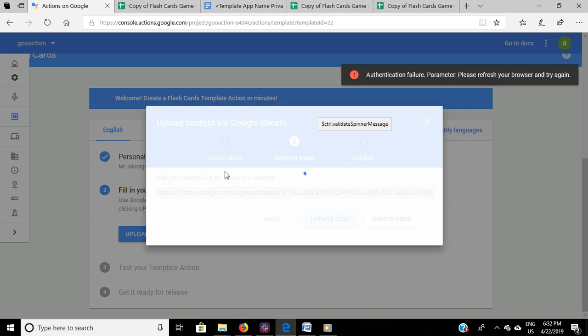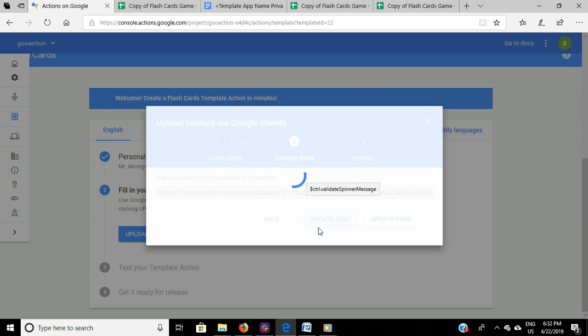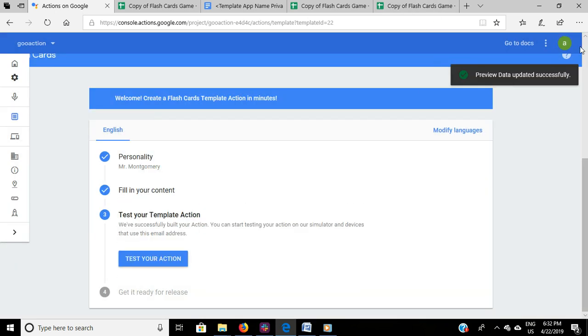Now it's checking the validity of the Google Sheet that you have given. It will take a couple of minutes to validate your Google Sheet. Okay, you can see here that preview data updated successfully. Now test your action, whether it is working or not.